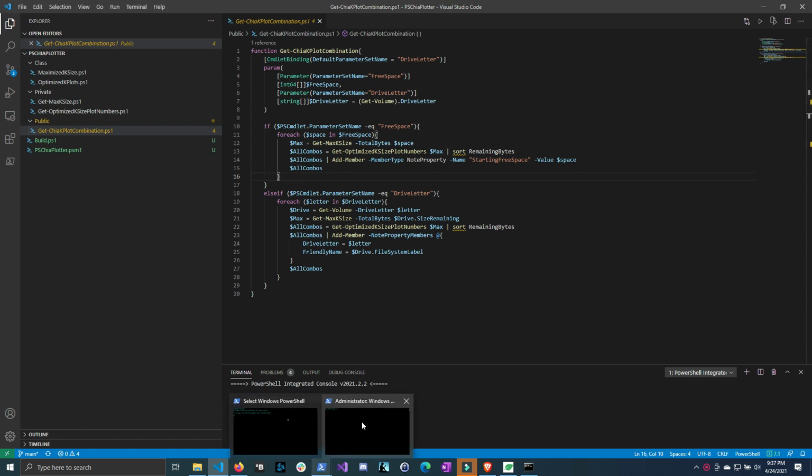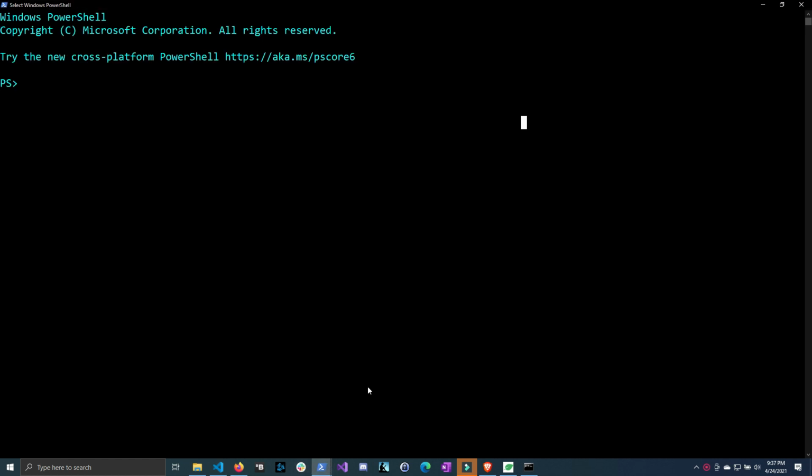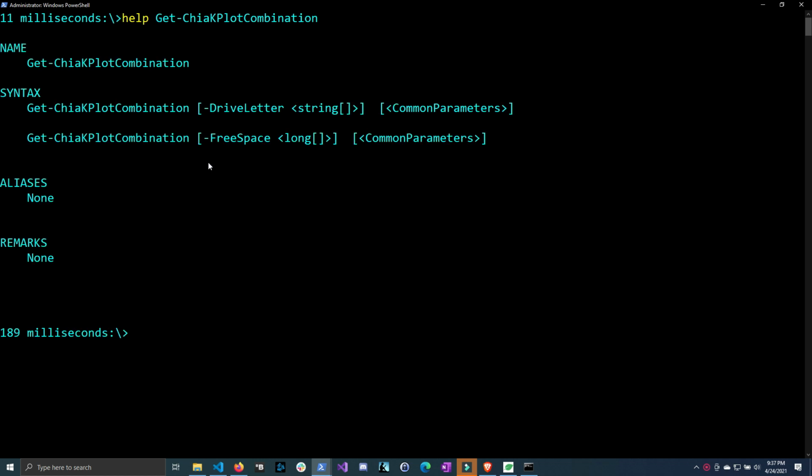So whenever you do decide to install this tool, I would go ahead and run, let me go back to PowerShell, help Get-ChiaK. And this will give you the help file, but specifically it'll give you the parameters that can be used with it. So you can see that there's two different parameters, DriveLetter and FreeSpace. And if I add to it, there could be more parameters in the future.